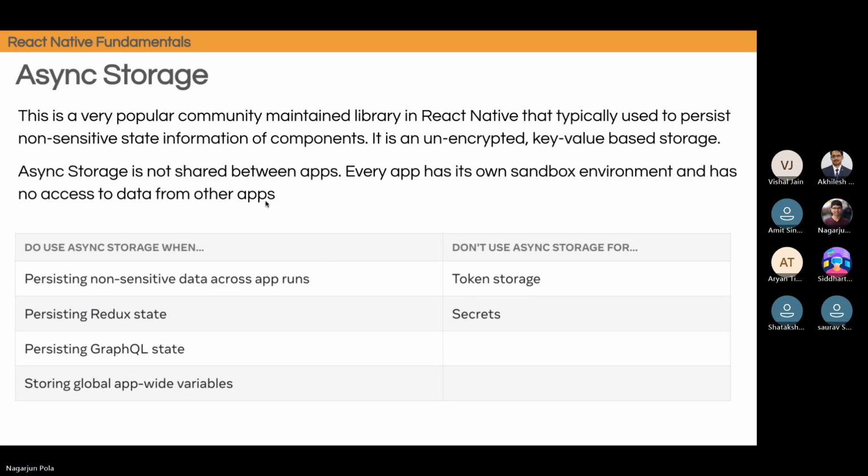These are some of the do's and don'ts when we are using async storage. Async storage is not encrypted, so we should not be storing any secret keys or tokens, anything of that sort, in async storage. It can be used to store non-sensitive data across app runs, and it can be used to store Redux state. Redux is again a state management library. There are multiple state management libraries nowadays, and you can build a sophisticated application even without using Redux. Persisting GraphQL state and storing any other global variables for the application can be done in async storage.